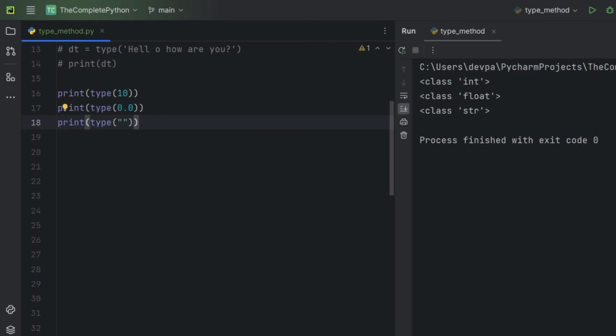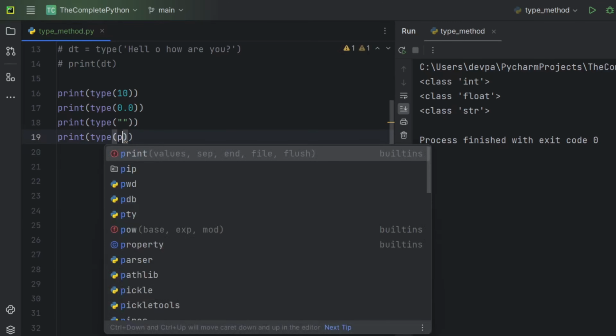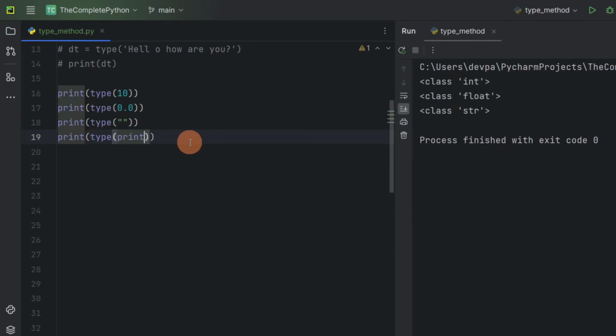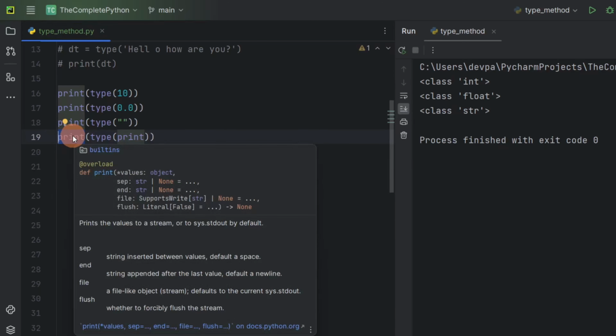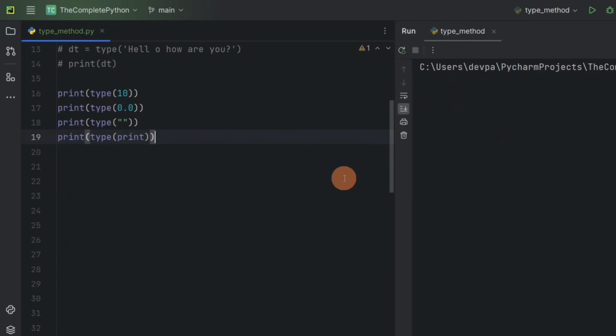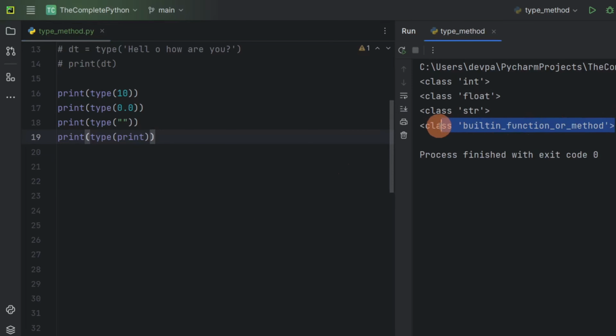Let's find out the data type of the print function. Here what is happening is we are passing print as an argument to the type method. It will return the data type of the print function. Then we will display the data type using the print function. Now if we execute our program, you will see it is displaying built-in function or method. The data type of print is built-in function or method. Print is actually a built-in function.